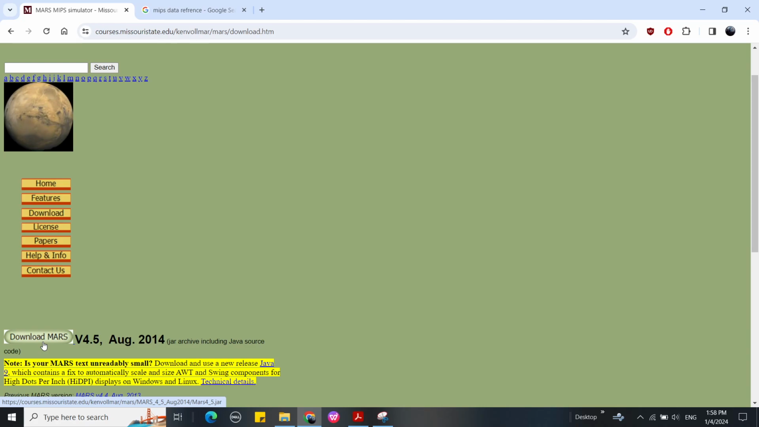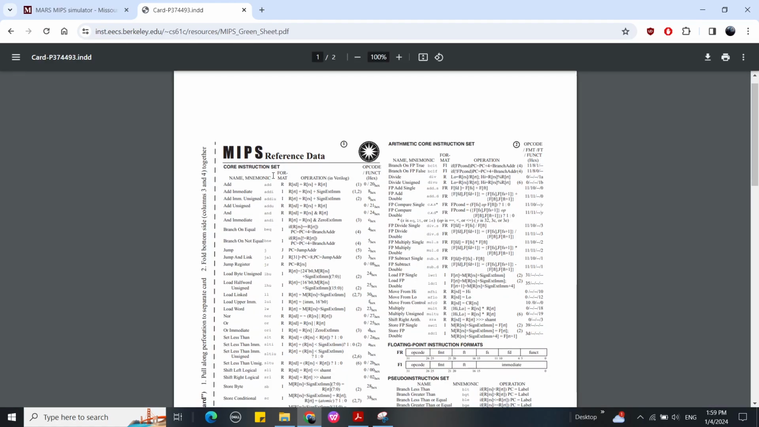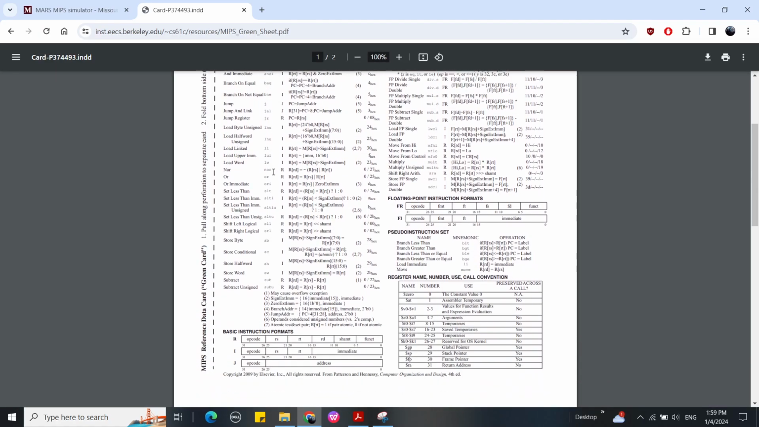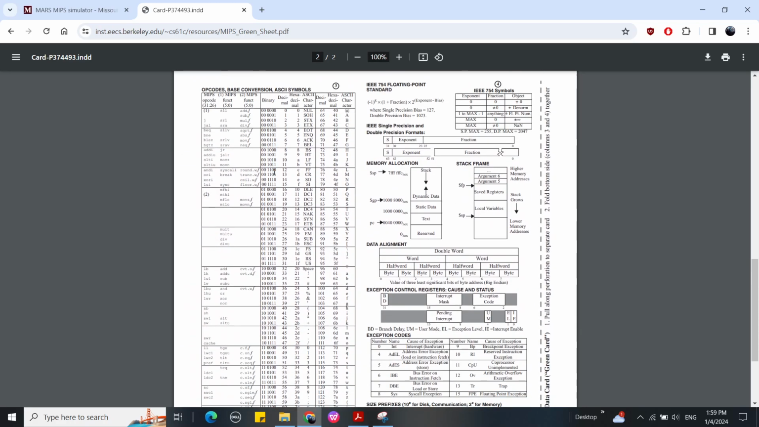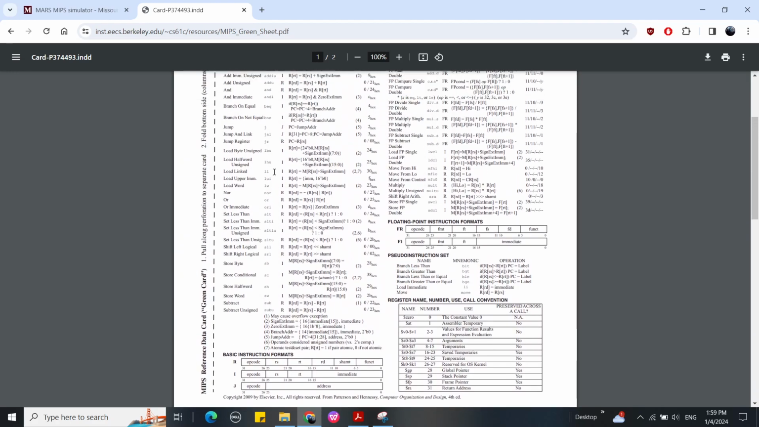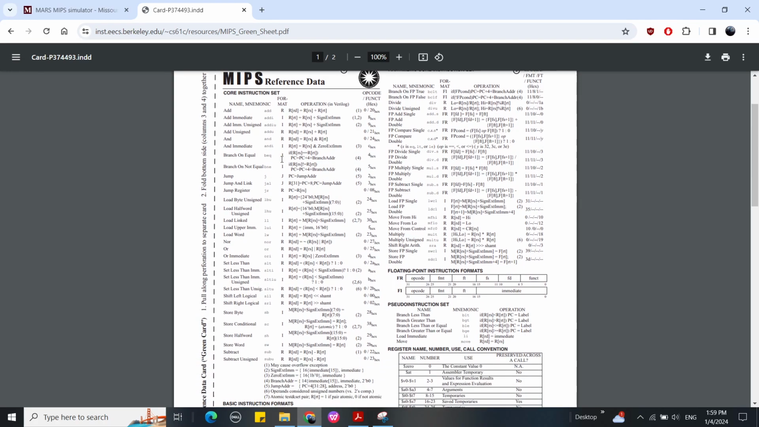It might ask for Java updates, so make sure to update your Java to the latest update. While downloading this, it's very important to download this paper, which is called the MIPS Green Sheet, and you can find it by searching for MIPS data reference in the Google search bar. It's a sheet that we're going to use in this course, not in this video at least, and it contains everything you need to know about Mars, and also some stuff you need to know about assembly language, and therefore it's very, very important.